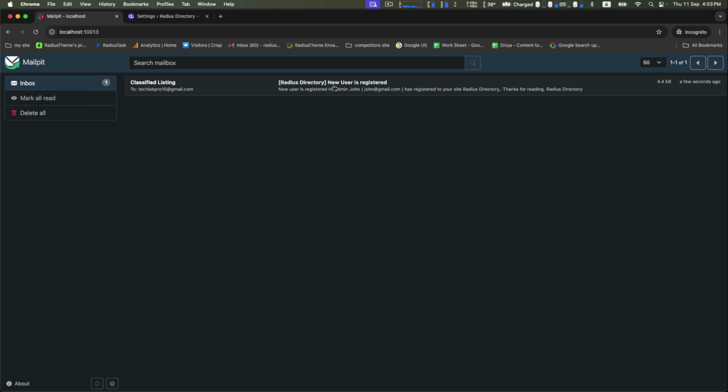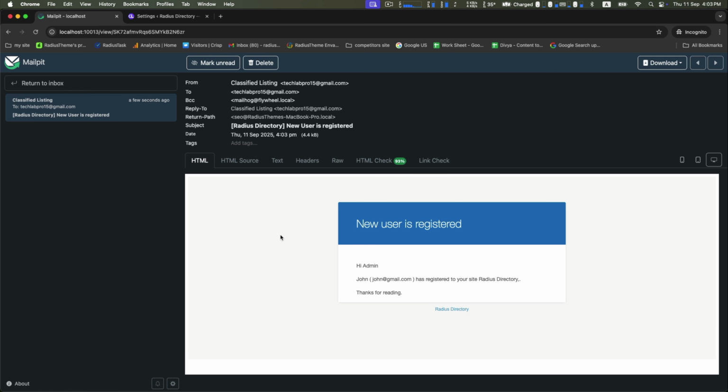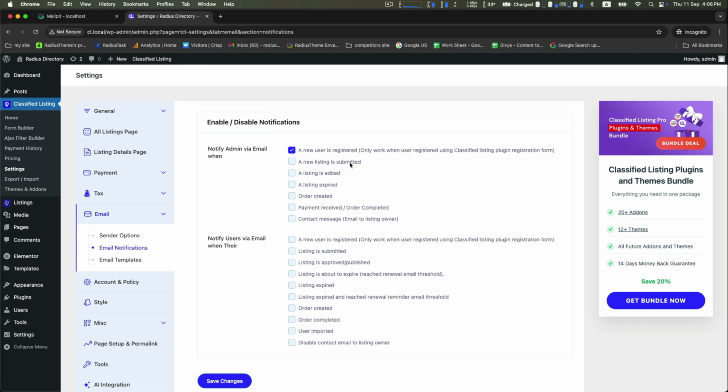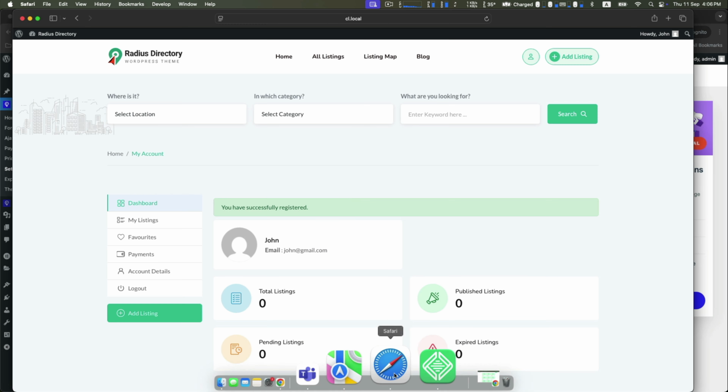Now let's check the email, and immediately after registration the admin will be notified. Now let's go back to the settings again, and let's enable the other options like listing submission and the others. When done, click on Save Changes. Let's have a look at how it works.